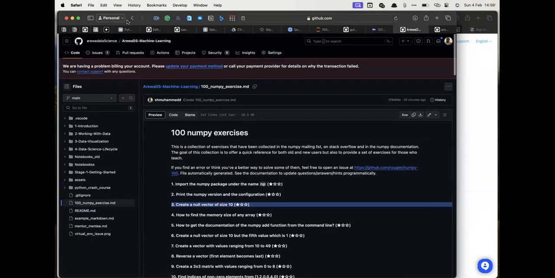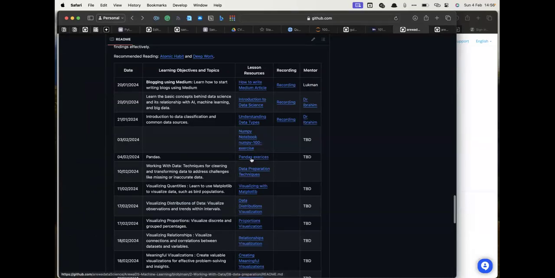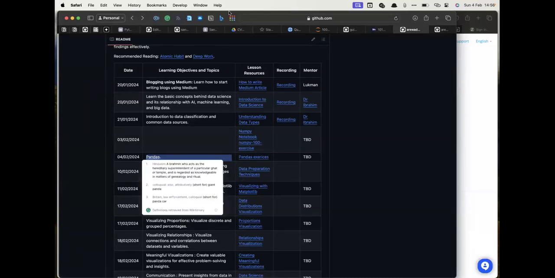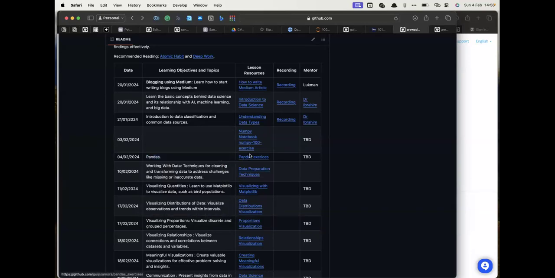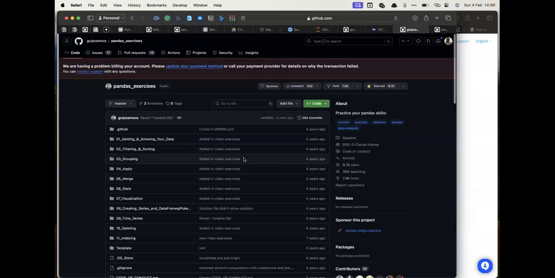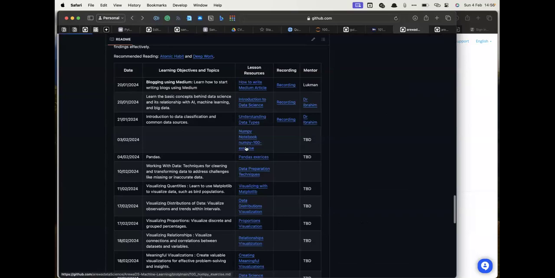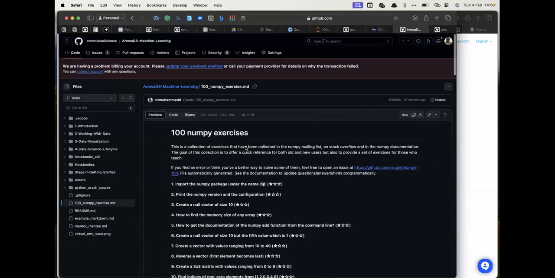That is for NumPy. We also have Pandas exercises. This is what Lukman just finished. If you open the Pandas exercise, you can practice. If you want to do this exercise and you don't know how to do something, just ask in your group. Somebody can help you, or if they don't know, they can ask. Or just disturb your mentor in your group. Always ask questions, you'll be able to learn.